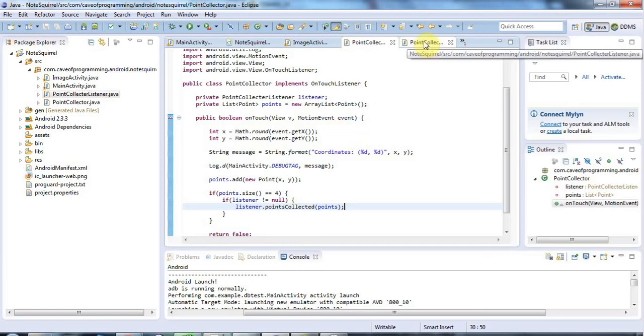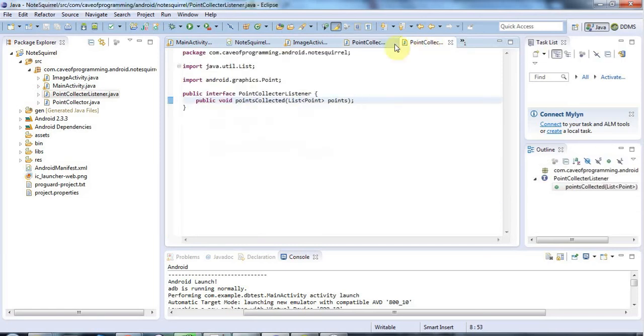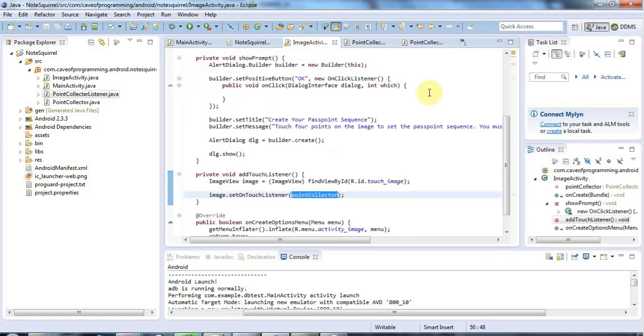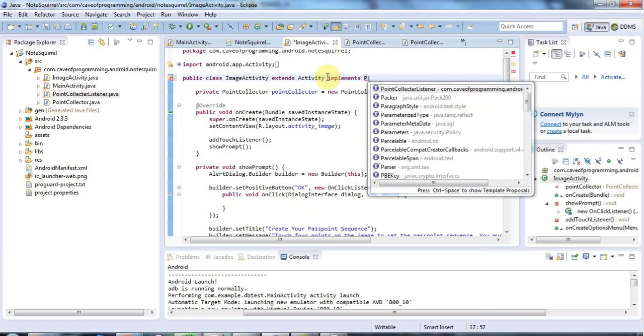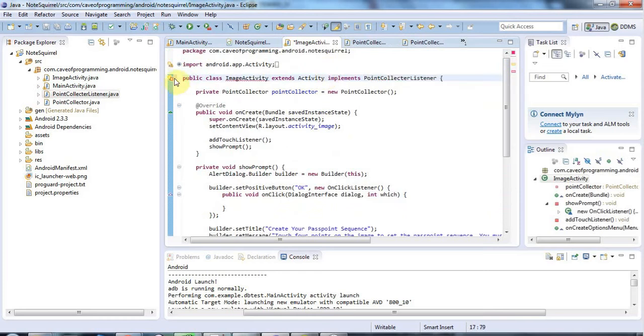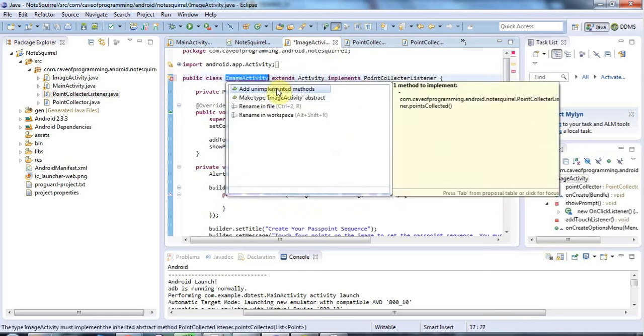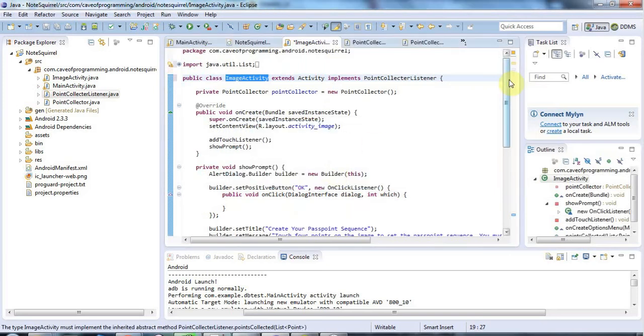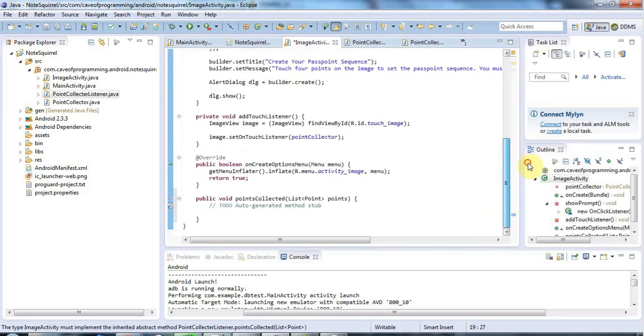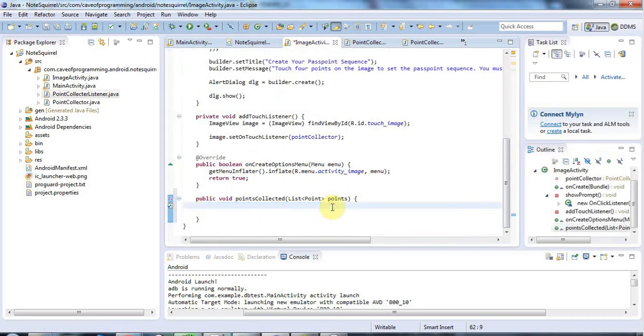And now the final step here is I'm going to go to my image activity, and I'm going to make it implement the point collector listener interface. And let's add the method here that we need, add unimplemented methods. I think Eclipse is perhaps being weird. Oh, but it has added the method, so I think we're good.